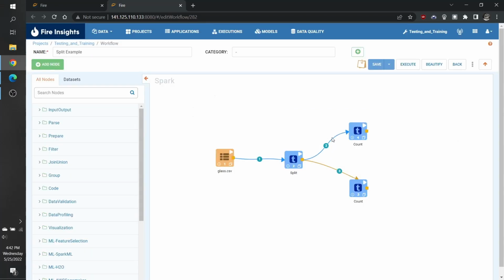In this example, 80% of the data will flow through this edge, edge number 2, and 20% of the data will flow through edge number 3. I've also put count nodes here so that we can see the distribution in the execution page.